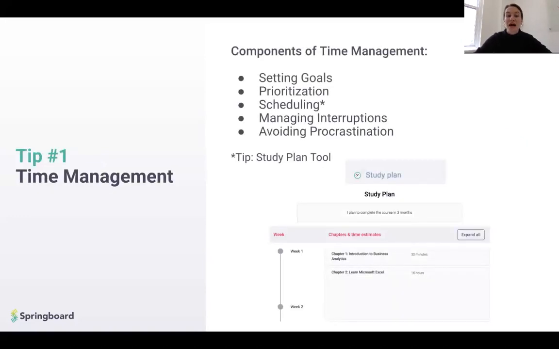All right, so here are some tips and tricks. Tip number 1 is time management. This is really a time to set your goals, to think about what your goals are in completing this course outside of just the bare minimum. What are you going into this course hoping to achieve? What do you want to prioritize?